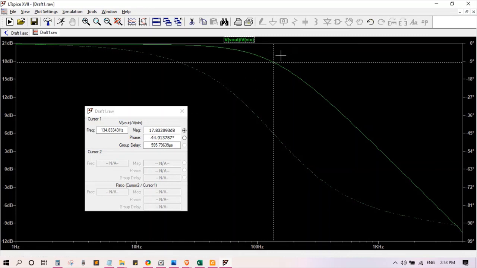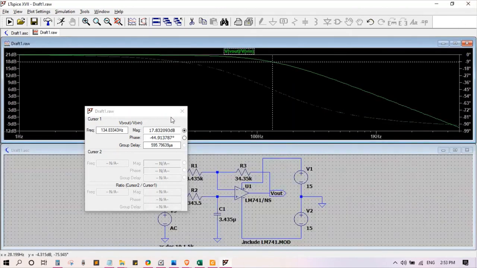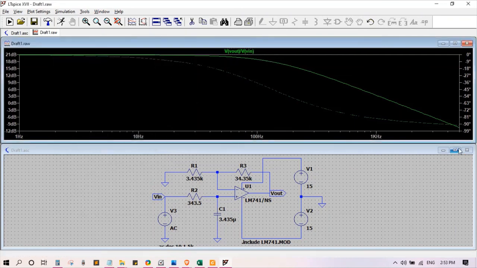So in this way you can find the cutoff frequency of any low pass or high pass filter, and you can also find the phase change at the cutoff frequency. And this is the summary of this simulation. Okay, thank you.